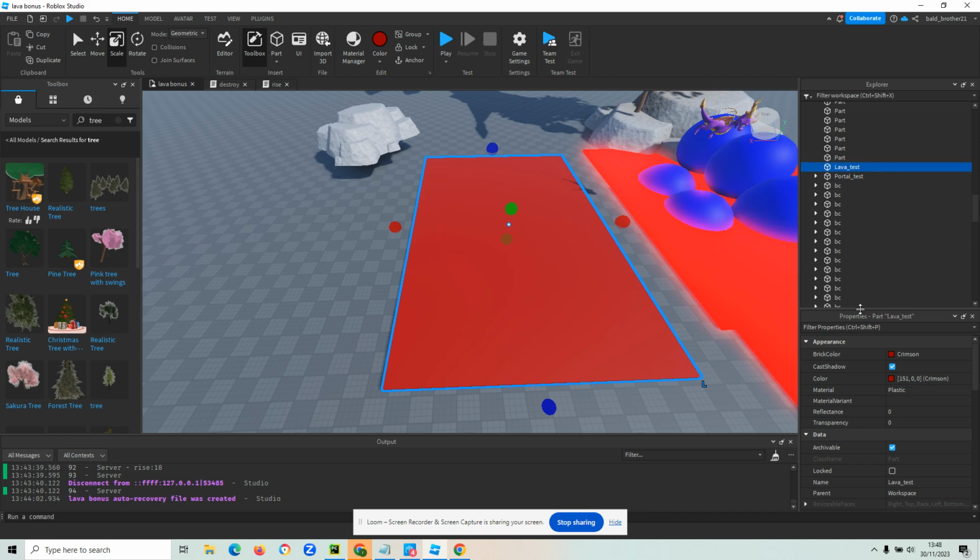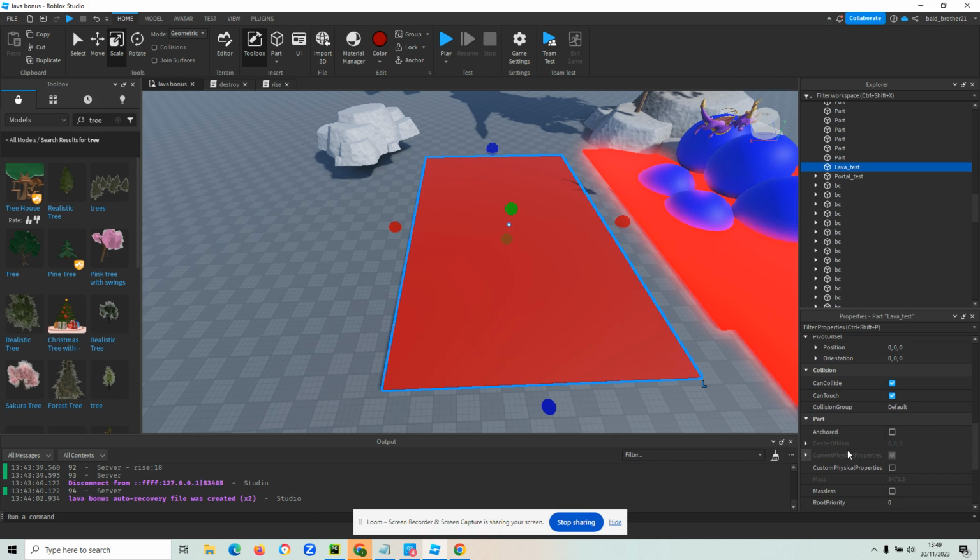You don't have to call it test if you don't want. Now, what I also want to do here is change the material. So with this, I'm going to go right down here into the properties bit. Inside the properties is everything that you can do with this part. It is the color. It is the material. It is, can you walk through it? Is it invisible? The name of it. Does it make you bounce? Is it anchored? All that good stuff.